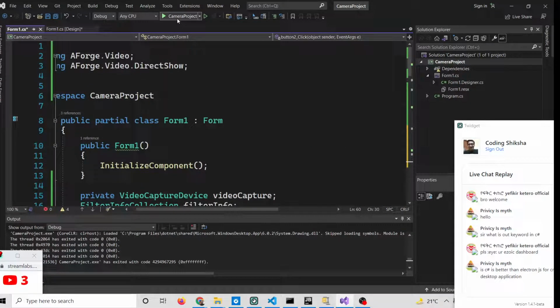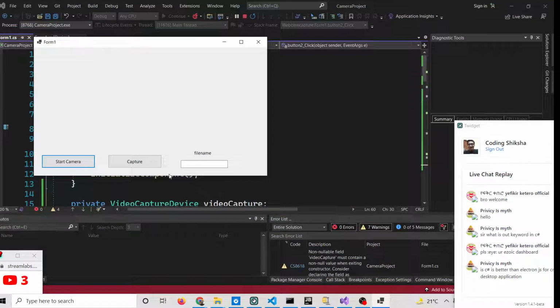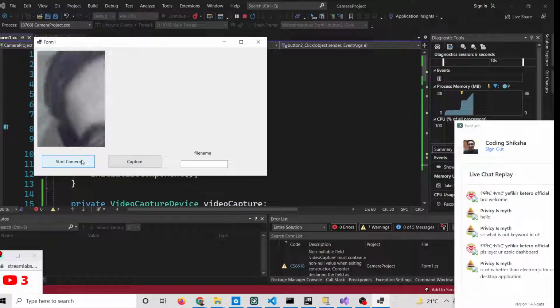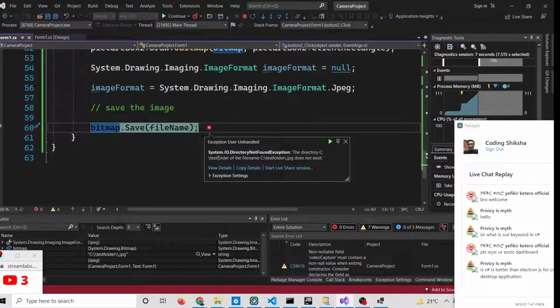If I launch this application, if I click start camera, and if I click capture, you will see instantly it will say that the directory test folder of the file name doesn't exist. This is a nice thing about Visual Studio. It exactly pinpoints the error wherever the application is facing the problem. It typically just pinpoints the line here, this is line 60. So this is very much useful in error finding.